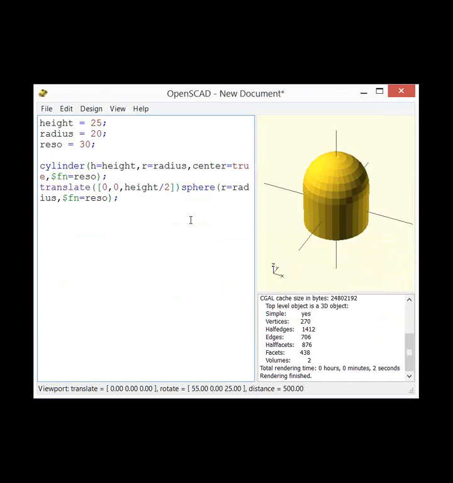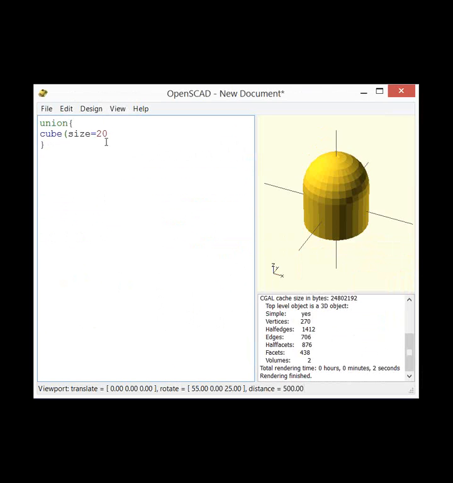In OpenSCAD, let's go with, what did I say? Union. Open curly bracket, close curly bracket, and we put inside what we want to unite. So let's start off with a cube. A equals, what do we define a cube? Size equals 20. And I will go ahead and get rid of this, just so that we can see the union operator.